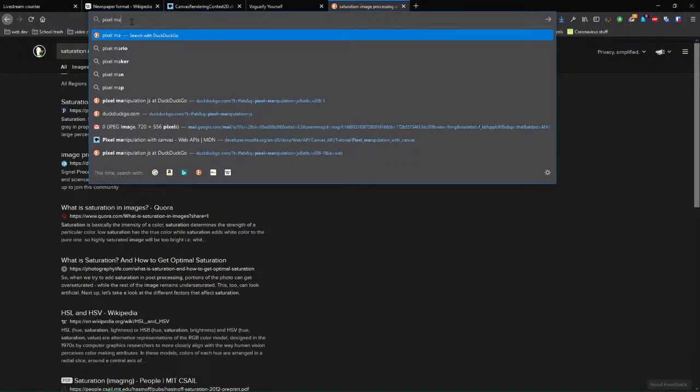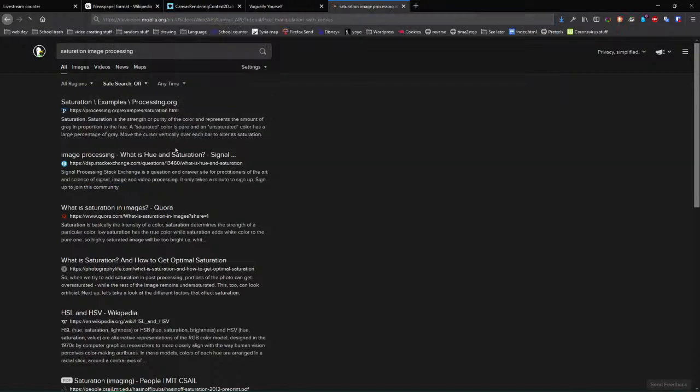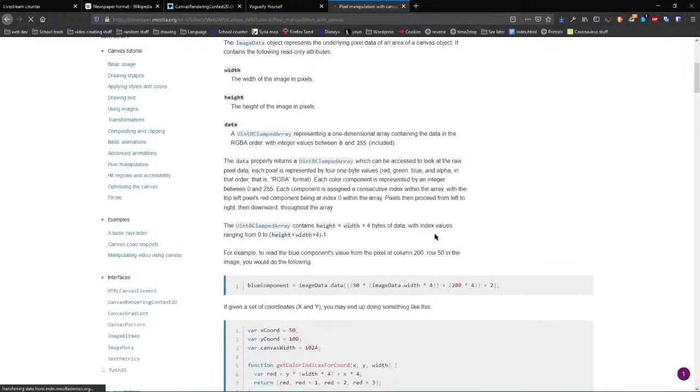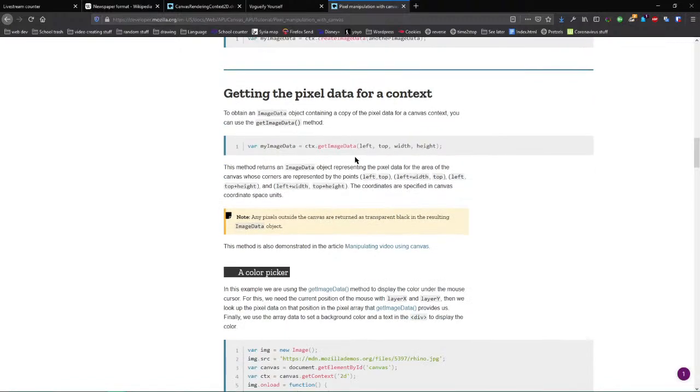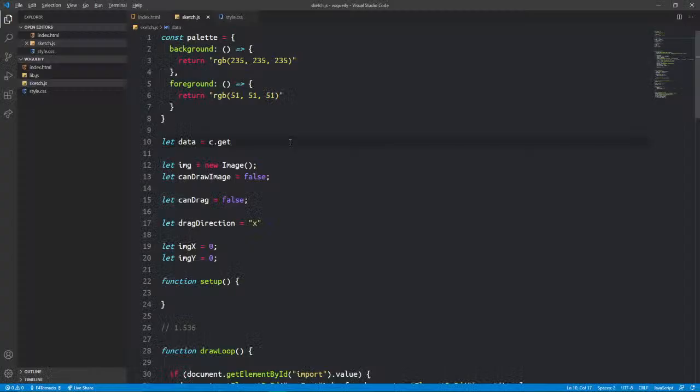Pixel manipulation with canvas. Here it is. Okay, creating an image data object. Now I want to get an image data. Okay, so I was right. Okay, getImageData. Then we want it to be at 0, 0, and the width and height.